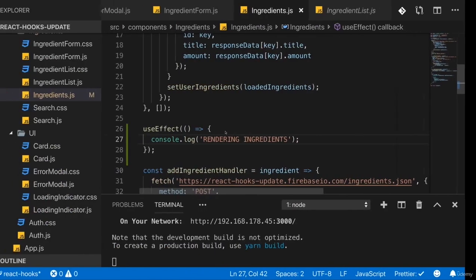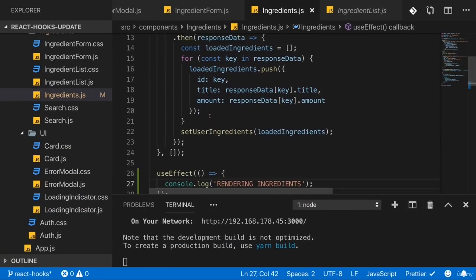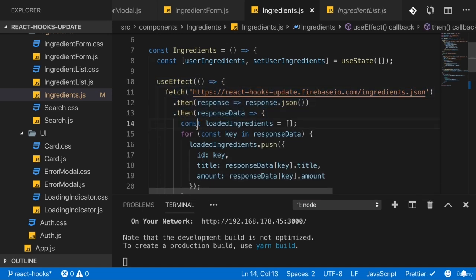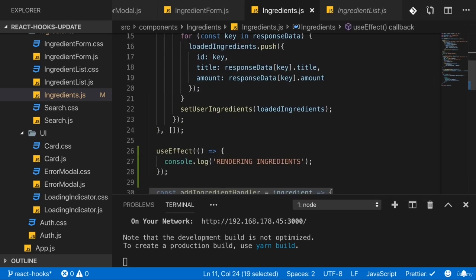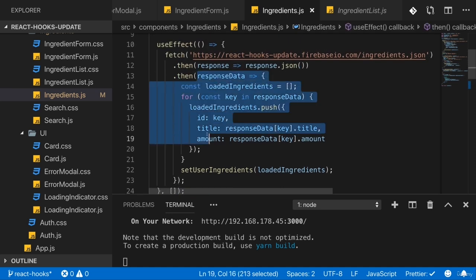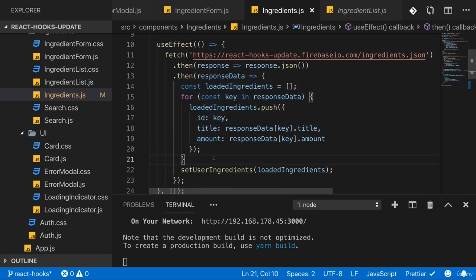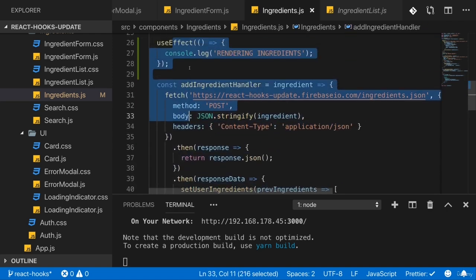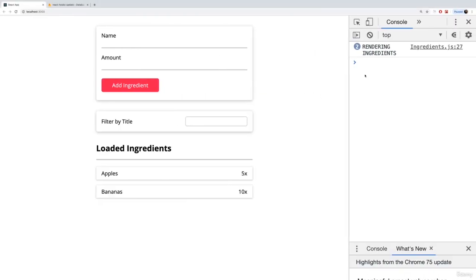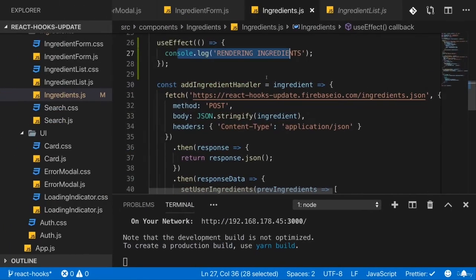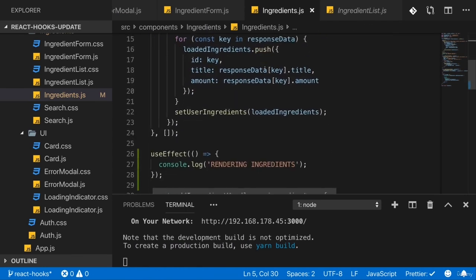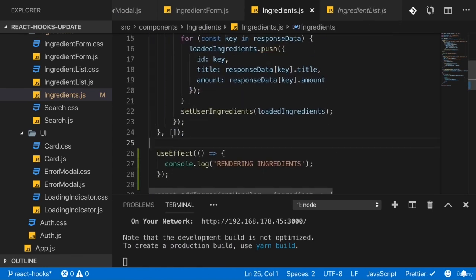Reason for that simply is this component gets rendered, and then this first effect also executes and goes ahead, fetches data. So that's the first render cycle. And then once this data fetching is done, which happens in the future because it takes a while, only a few milliseconds, but still, then we update the state and hence we re-render this component again. And therefore we have another render cycle, and that's why we see rendering ingredients twice here. So you can have multiple useEffect calls, and you can control how they execute with this second argument, with this array.